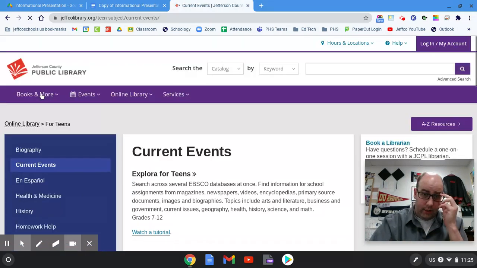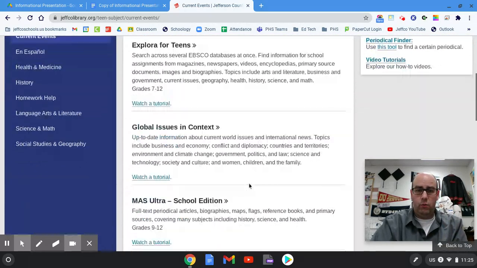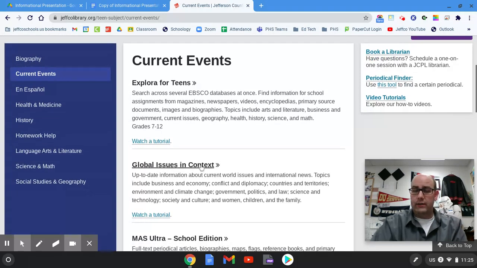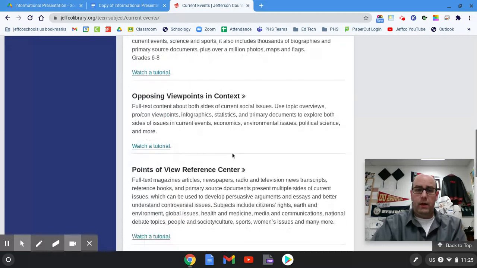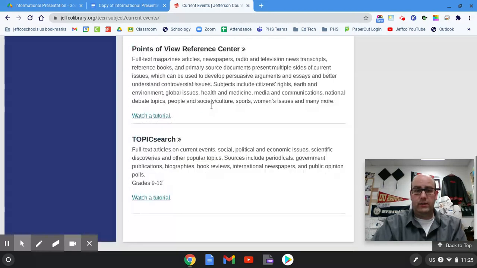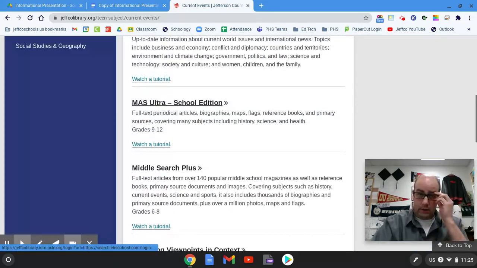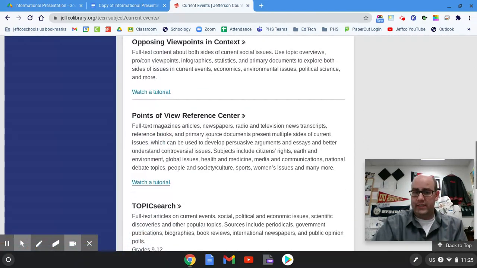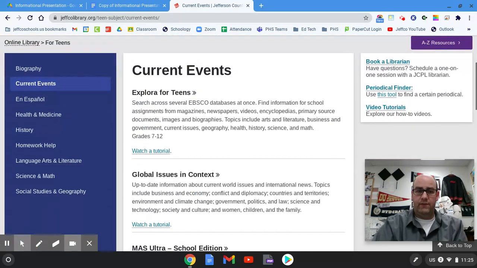The current events one, there's a couple in here that probably will work really well. If you're going to do current event databases, it's probably because you have a more recent topic that you're researching. So Black Lives Matter, the Occupy Wall Street, the Me Too movement, things like that. Global Issues in Context will work really, really well. The Opposing Viewpoints in Context would work really well. Points of View Reference Center would work. Those are the 3 over here that I would use for current events: Global Issues in Context, Opposing Viewpoints, and Points of View.